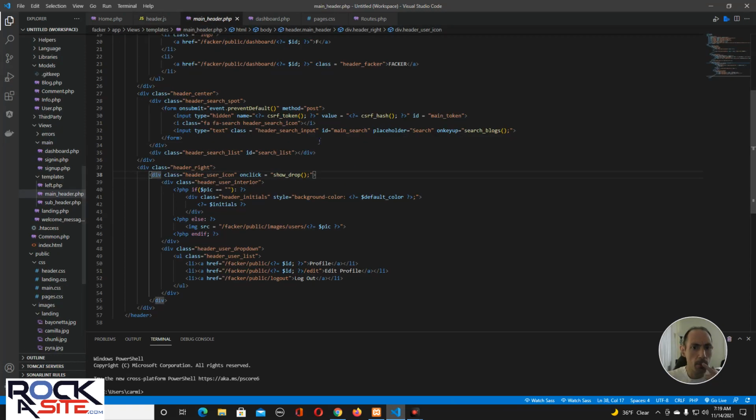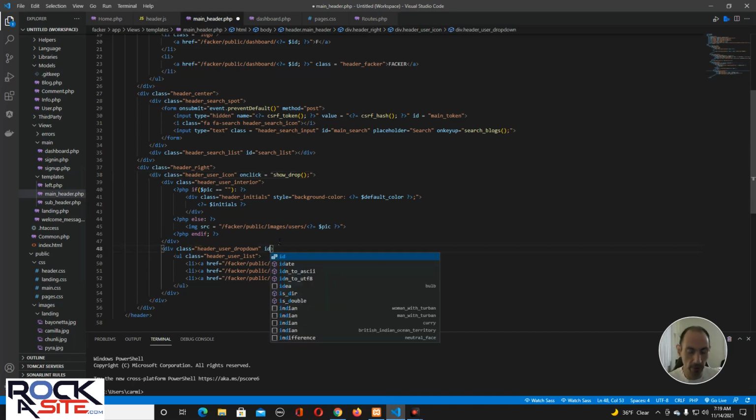Hold on. So, yeah, the icon, well, that worked. I mean, it's not header user dropdown. Oh, I didn't give it an ID. I gave it a class. All right, hold on. My fault. Sorry.